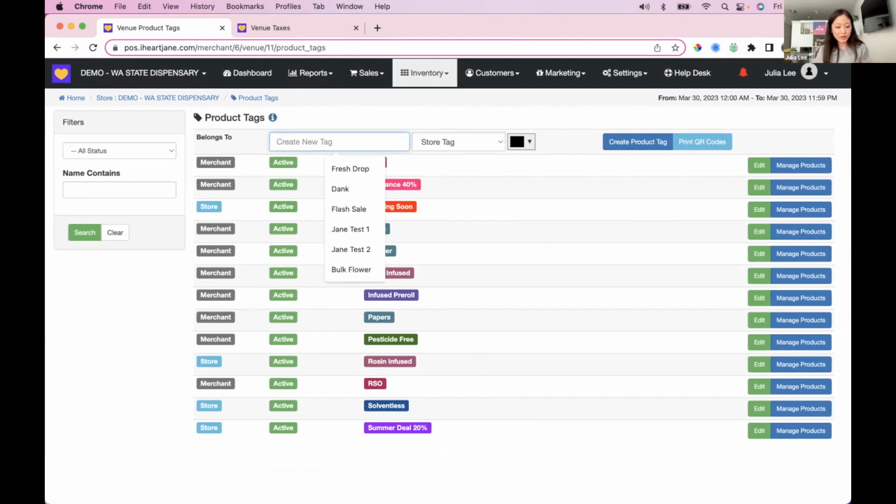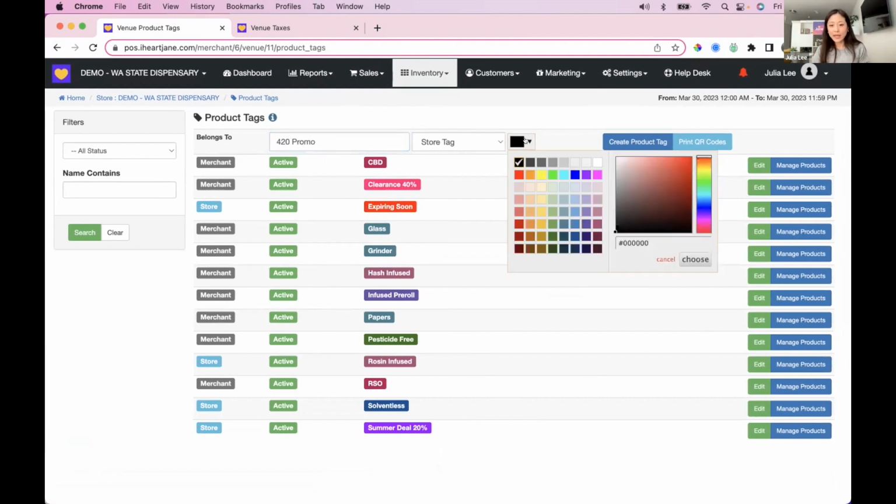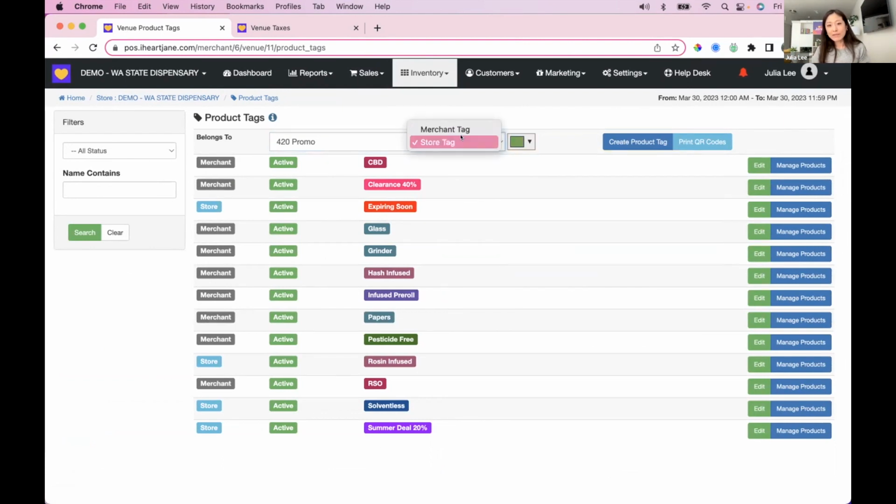So maybe you want to do 420 promo items. We want to tag them with something and we want that tag to be green. And then we have a couple options. Is this product tag a store tag or a merchant tag? Again, if your partner has multiple locations under one merchant account and they want this tag to be available at all locations, you would make it a merchant tag. This setting doesn't really matter for single store operators though. And then we are going to create this product tag.